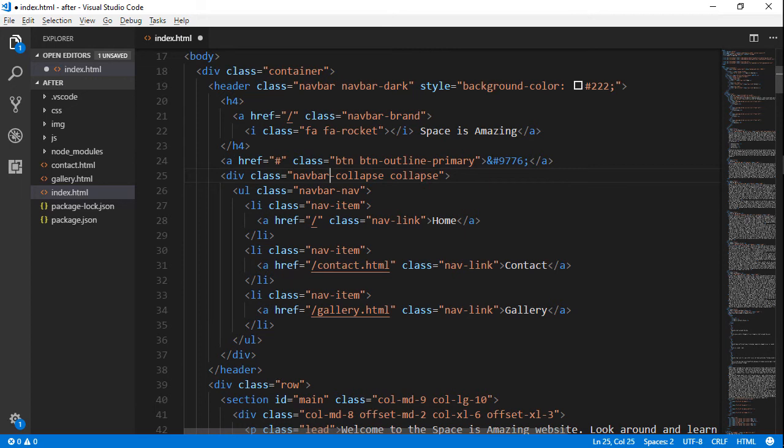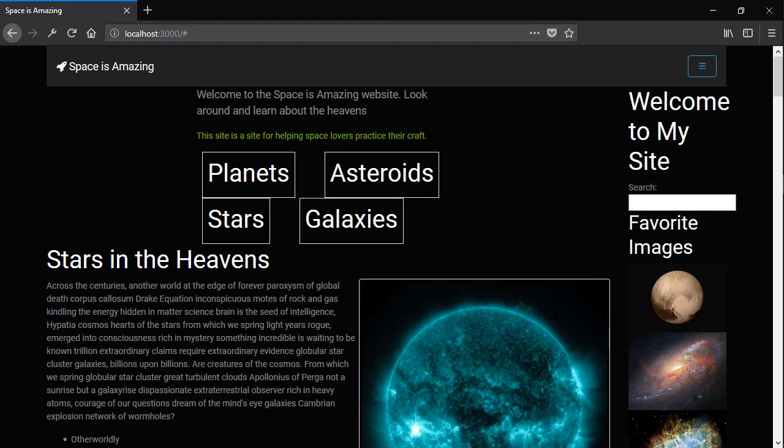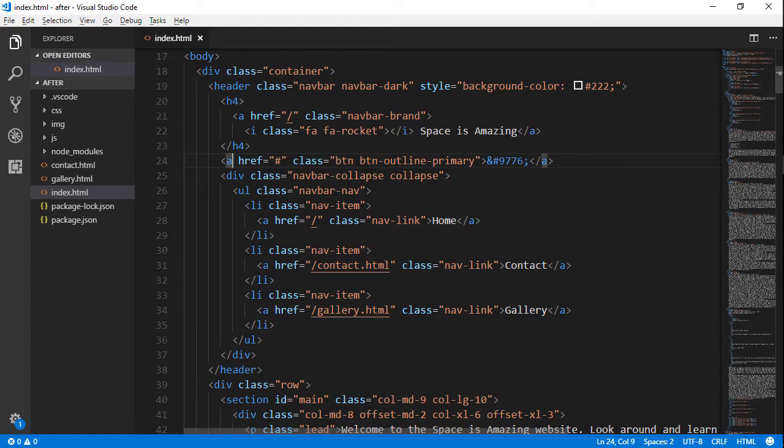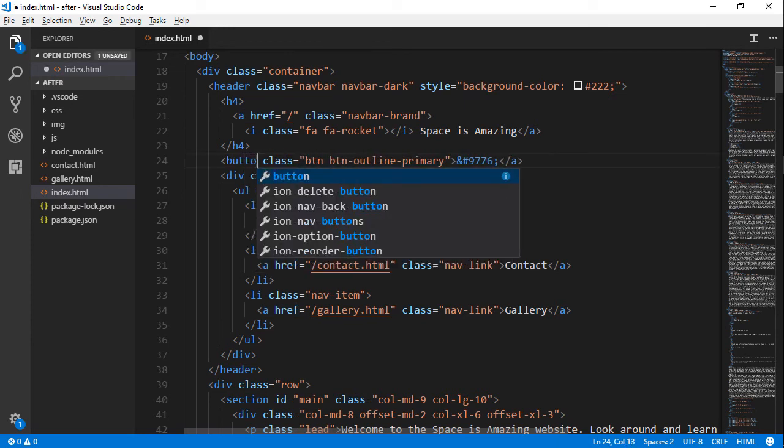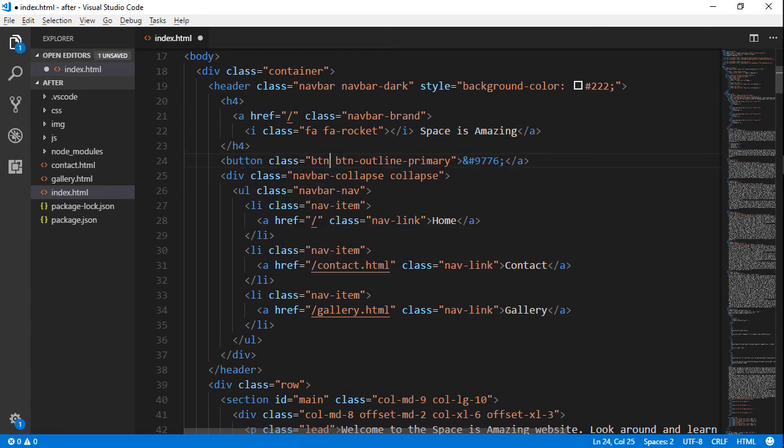Before we can make this show, if we actually go and look at this, we'll see that it's made it collapse, which means we can't see it anymore. It's actually not being shown. But we don't have this button doing anything in order to show it. So let's make that work. So if we take this href we have, that button, if we take this anchor, and let's go ahead and make it a button instead, because we don't actually want to link anywhere. And what we'll want to do is add a navbar-toggler.